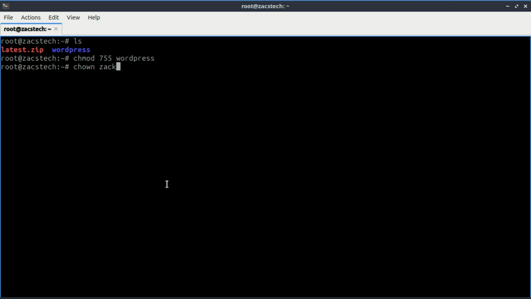This other command changes the ownership of the WordPress directory. The user zach becomes the owner of the directory. The group zach becomes the group owner. After running this command, the WordPress directory is owned by user zach and the group zach. This allows the user zach to control file permissions and access more easily. This is just an example. There is no group called zach.